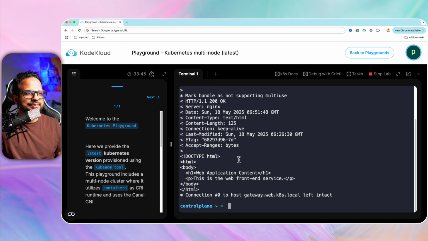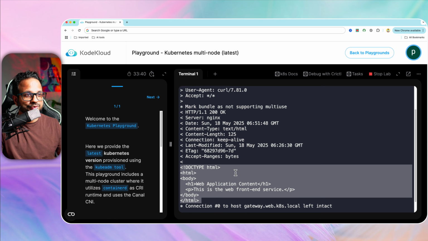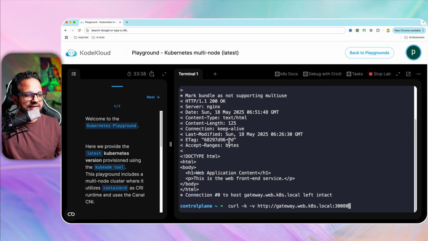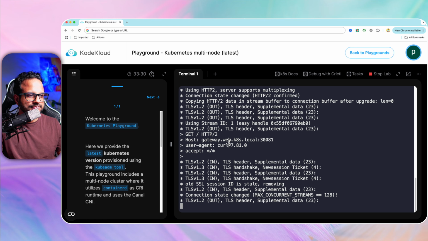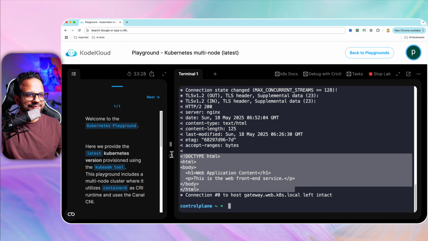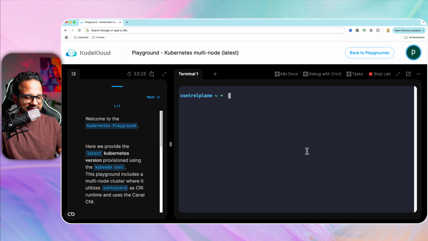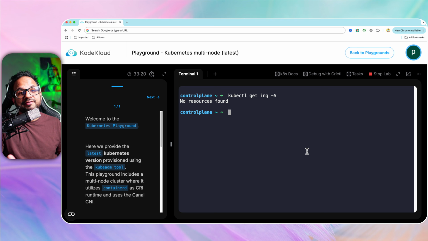This is for HTTP. We are getting the content, so no issues. We are getting the 200 response, and let's do that for 30081 for HTTPS. We're getting the content, no issues, and we don't have the ingress resource, kubectl get -A. We don't have the ingress anymore, and the requests are coming from the gateway API. So this is how to successfully migrate from ingress to a gateway API resource.